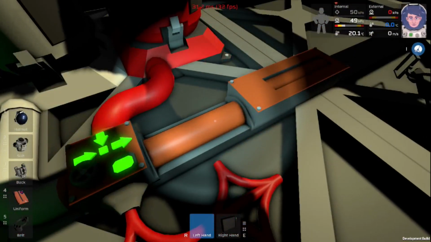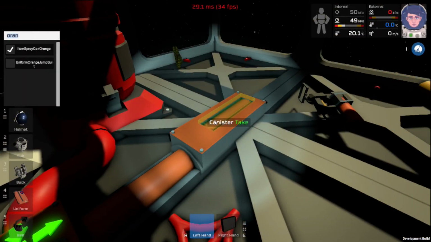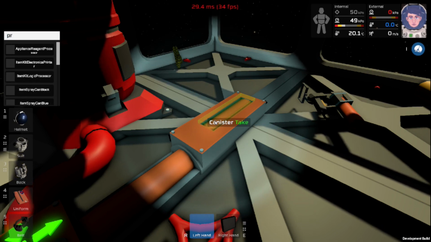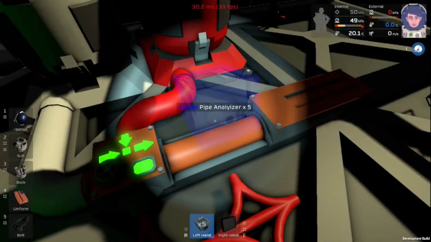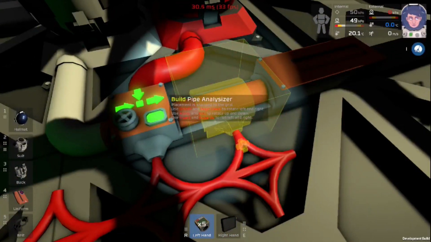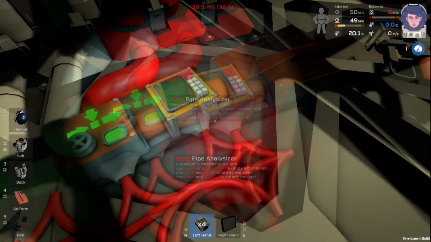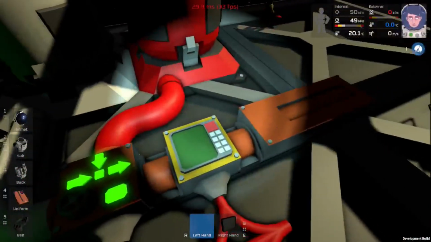Now you don't need to put a meter here because you can just click it and put it in your inventory. But it probably is a good idea. So we'll put one in real quick. You can put in a meter or a pipe analyzer. The pipe analyzer will kind of tell you what's in your mixture, so that's always good to have. We'll turn it on.